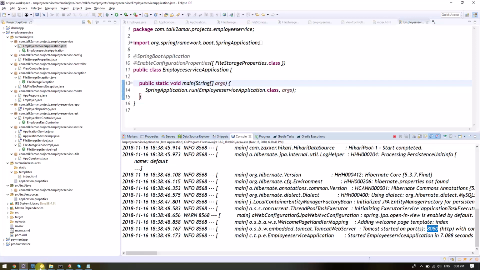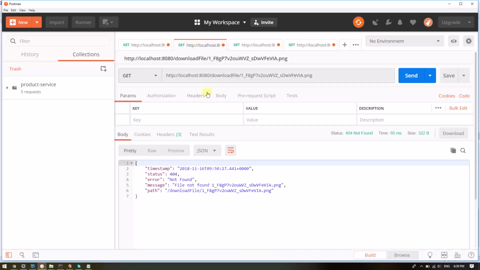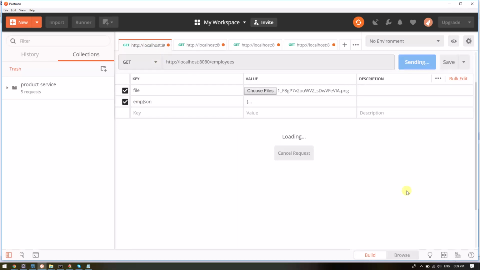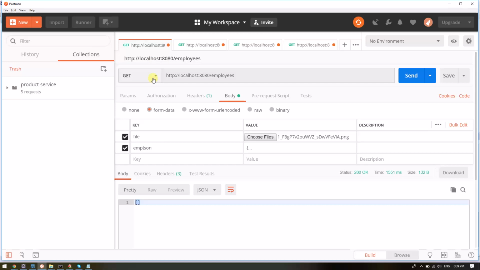I use Postman to first get the data. This is the get API to fetch the list of employee details. Right now I don't have any data, so it's returning an empty array. So in the post method I am going to upload the data.